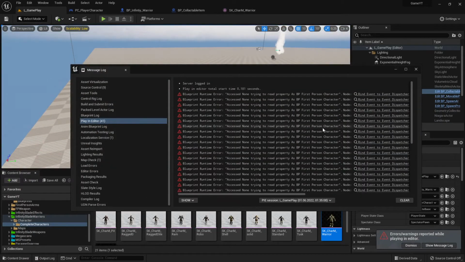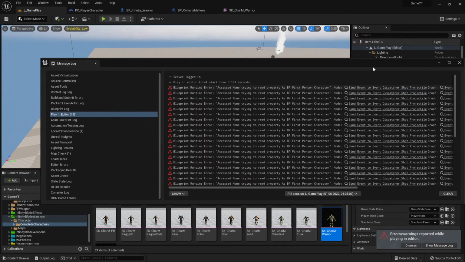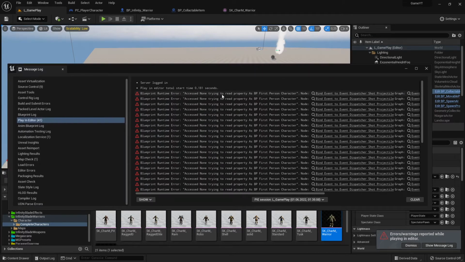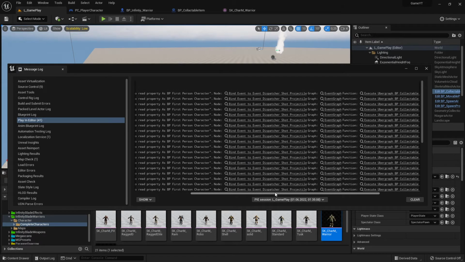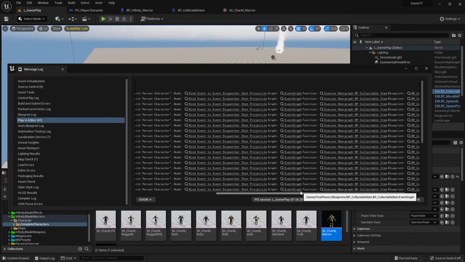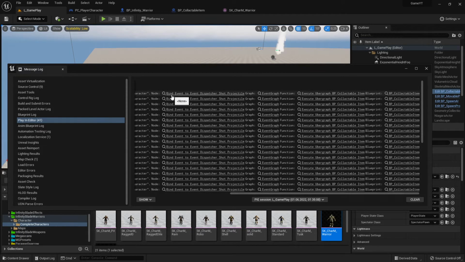And we have many errors here. That's also very nice. Let's see what this is. Access none trying. If you have this kind of error, and you will encounter this kind of error many times. Access none trying to read property VP first person character, which means something is trying to read something, but it can't read it because it is destroyed or it is not available, in short. And when we read this one, it says dispatcher, short projectile, event graph.